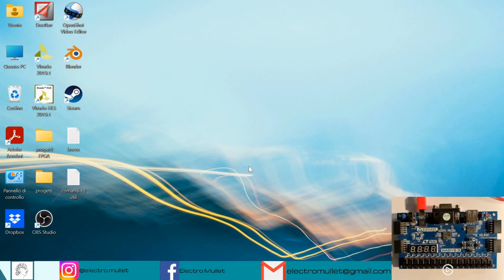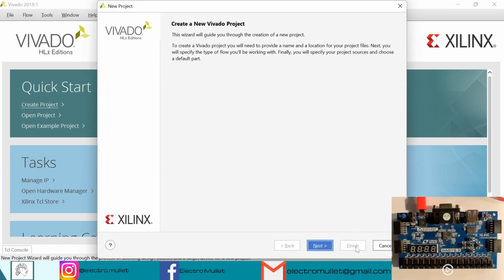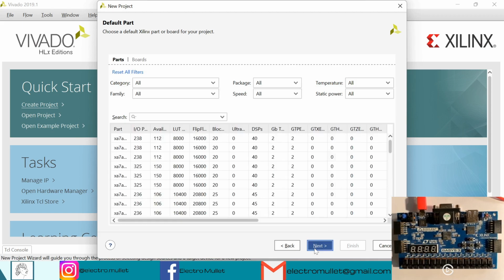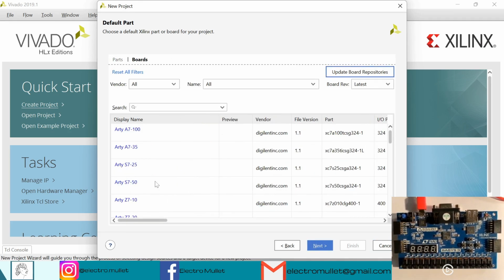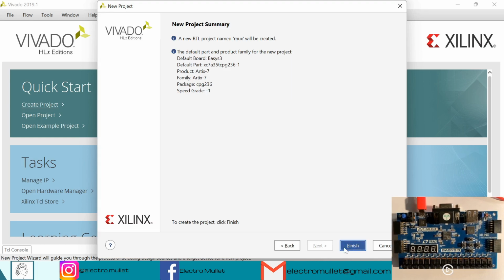In this video we will learn how to do a multiplexer in VHDL with the case statement. So let's open Vivado, create project, next, we'll call it MUX, next, of course I'll choose the Basys 3 FPGA board, next, finish.